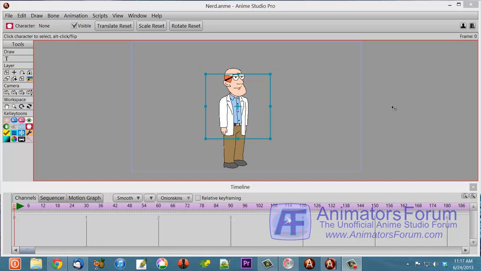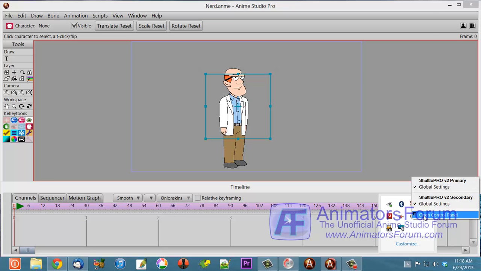One of the people following me on YouTube asked if I could demonstrate my workflow in animation. I've already demonstrated some of my workflow in terms of creating a character, so I'm going to show you a little bit of what I do here, and it's based upon the Shuttle Pro, although you don't have to use the Shuttle Pro. You could use the keyboard, for example.